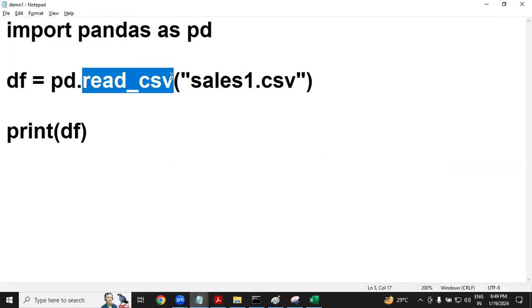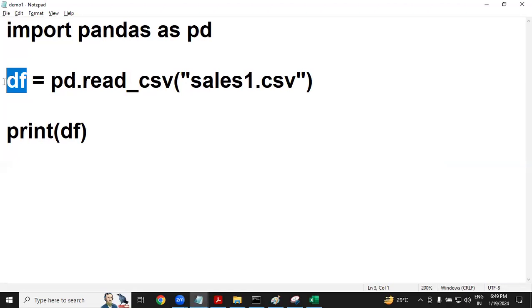Read underscore CSV is a function. This function backend having the return statement. Read underscore CSV is a function. This function backend having what exactly? That's why we are assigning to the variable. That's why we are assigning to what exactly? Am I right or not, sir? I hope you already remember actually.